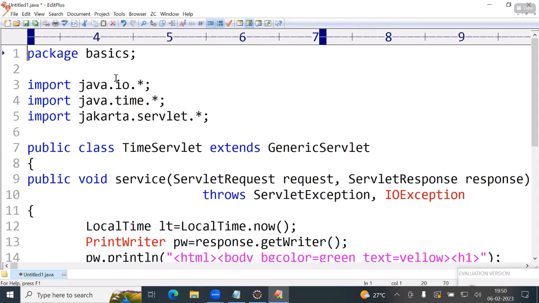They're just basic examples. 6, 7 examples I'll explain. After that, I'll start HttpServlet and HTML communication, forwarding, including, redirecting, session tracking. So many concepts are there.